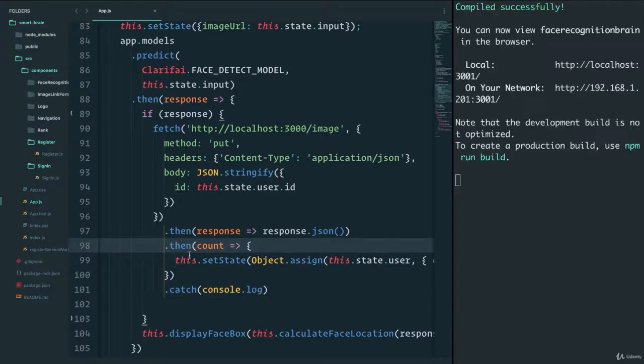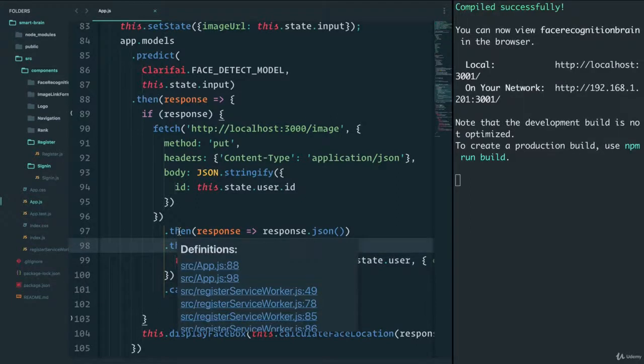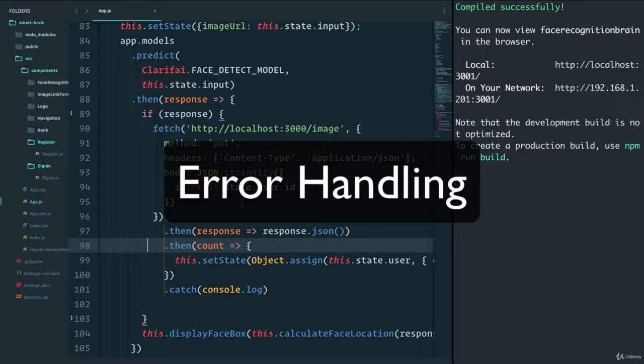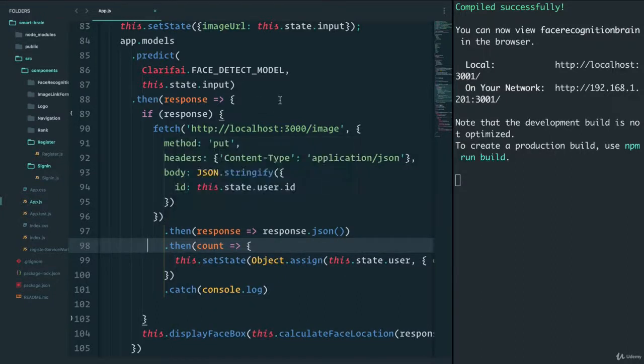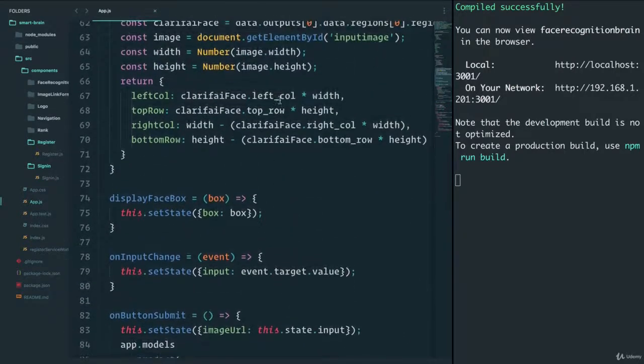And that's something that will improve what we call error handling, to make sure that we don't have errors that happen without us knowing. So that's one thing we can improve.